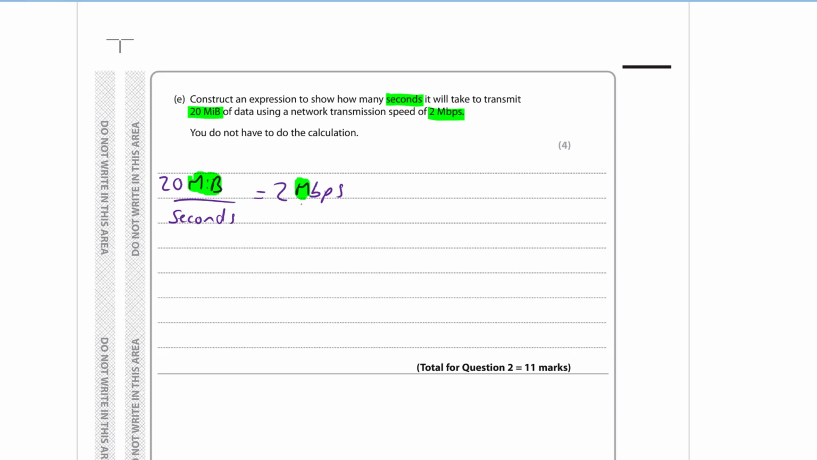Well, how am I going to get seconds on its own? Well, I can just swap 2 megabits per second with seconds. So in effect, I'm looking for seconds. And now I've got 20 megabytes over 2 megabits per second. But like I say, we're not done because we want both to be in terms of bits. Well, let's start with megabytes.